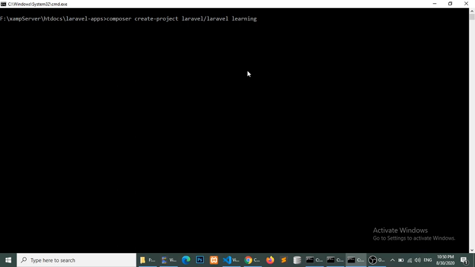So now we will run this command and install the Laravel. So after running this command, go to the folder, and create our controller file.